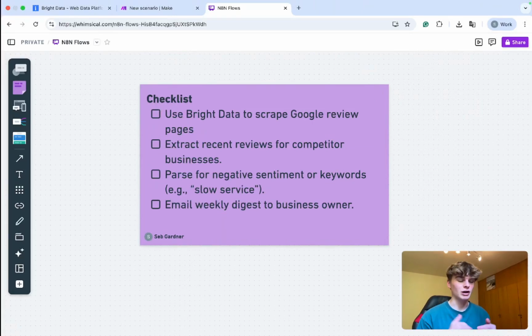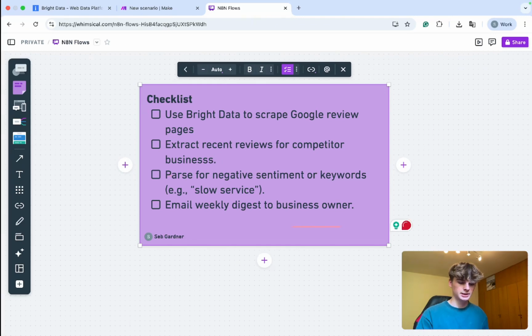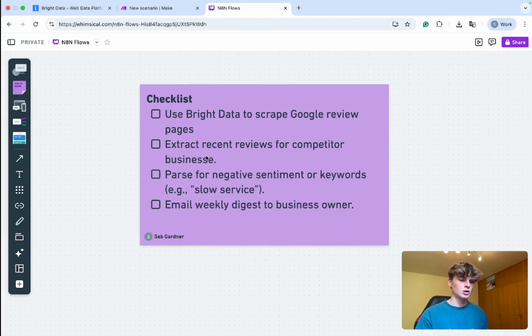Okay, so I've created a rough outline of how I'm going to build this Google reviews scraper, to see and analyze what your competitors' customers are complaining about. To do this, we're going to be using a tool called Bright Data to scrape all the Google reviews. Then we're going to extract the recent reviews for your competitor's business, and then pass for negative sentiment or keywords.